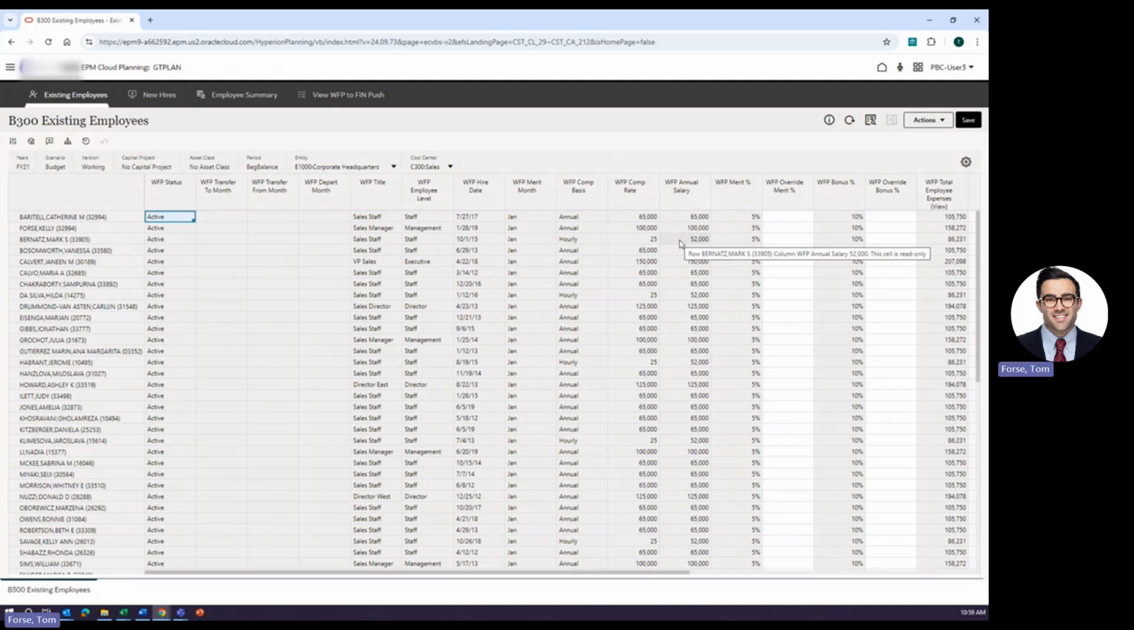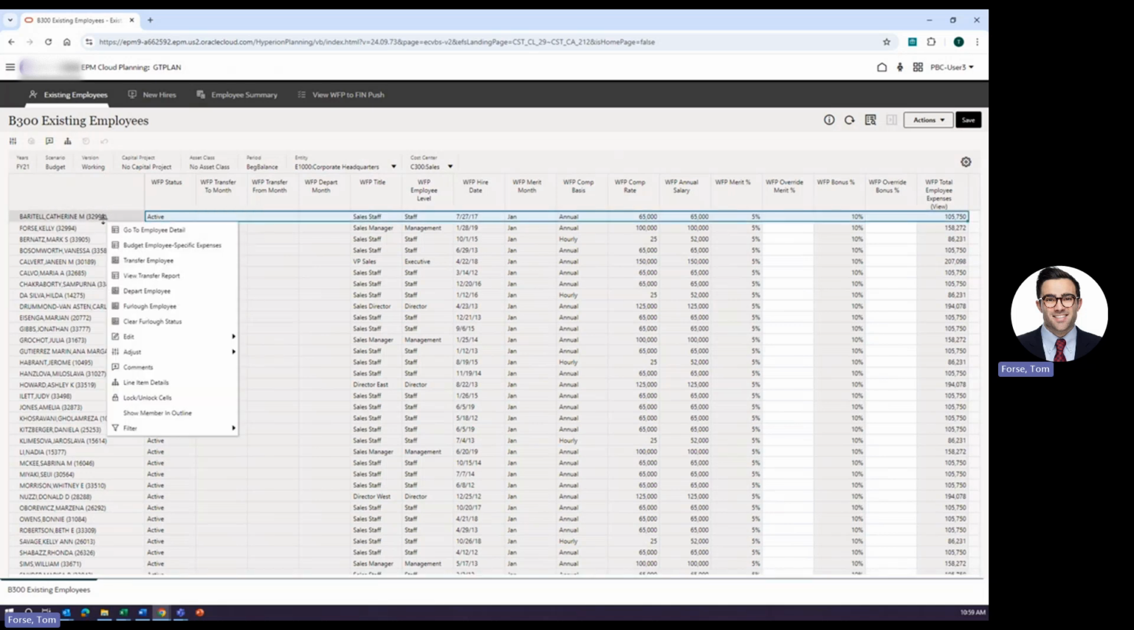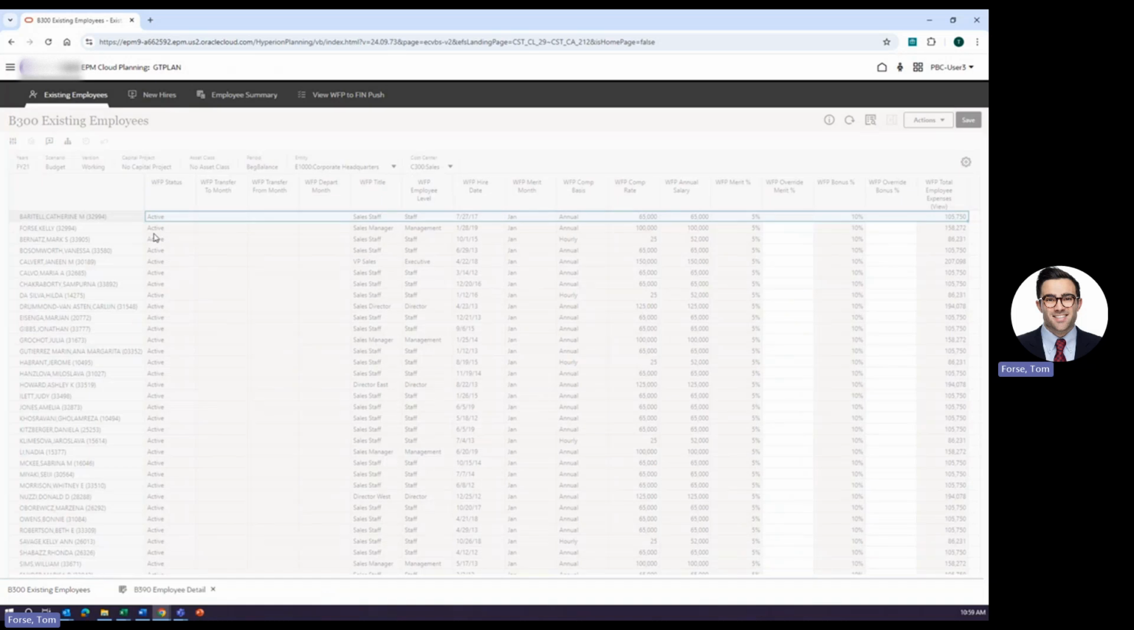So this form, again, is a form for managing those existing employees. As soon as the file is loaded, all of our calculations to get employee expenses are going to run. So as soon as the file is processed, we're going to calculate not only annual salary, but all of their employee expenses. And if I wanted to look at a particular employee's detail, I could right click on that employee and go to their detail.